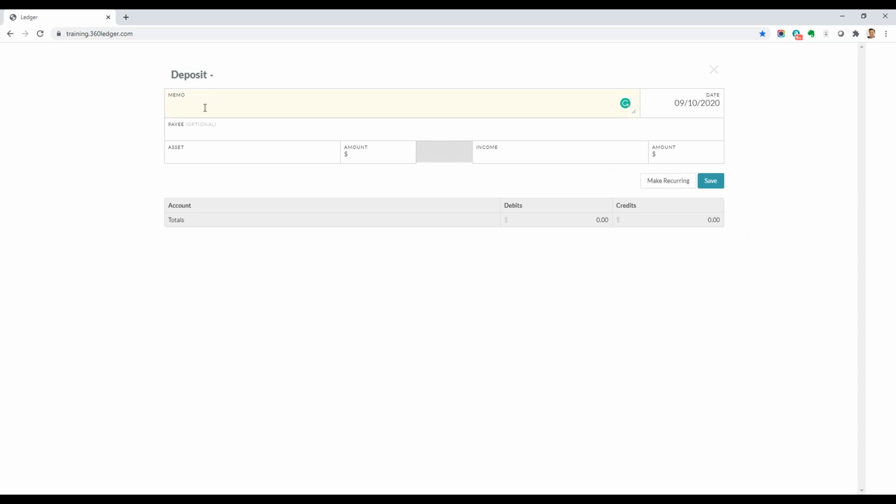We have our memo line right here. We have our date here. And again, I can move this date to future dates, or I can move it to my past dates. I'm just going to keep it on today's date. And then we have an optional payee. So this is also optional here, but let's say I'm doing this to Missouri Department of Revenue, let's say.